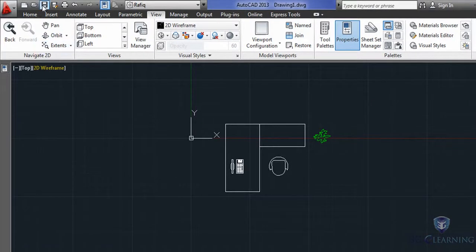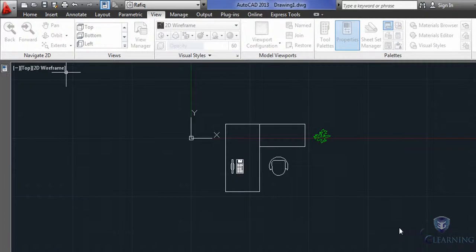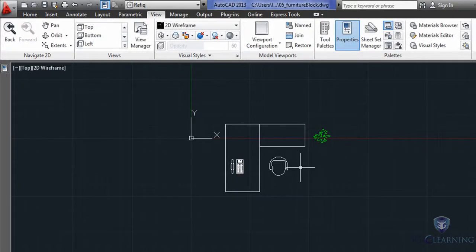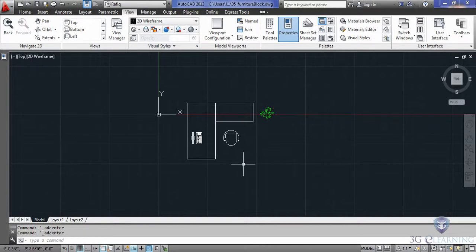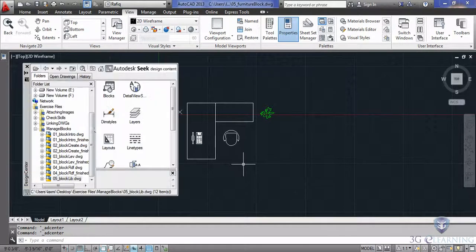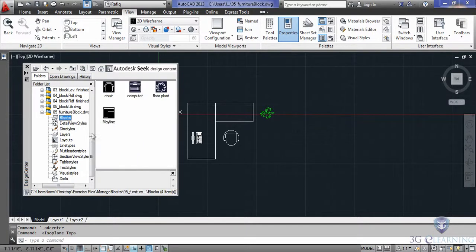I will move up and click Save As, and I will save this in the Exercises Files folder. I will call this 05 Furniture Blocks. I've just started my own block library. Now in the future, if I wanted to access these symbols, I will go back to Design Center. I will press Ctrl+2. Let's collapse the previous drawing, and my new drawing is not showing up just yet. I'm going to press F5 to refresh the view. I'll then click to expand my new drawing and select blocks. And you can see this file has 4 symbols that are ready to be inserted into any other drawing.